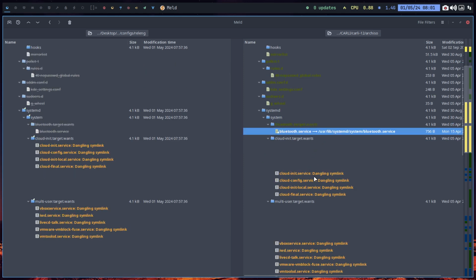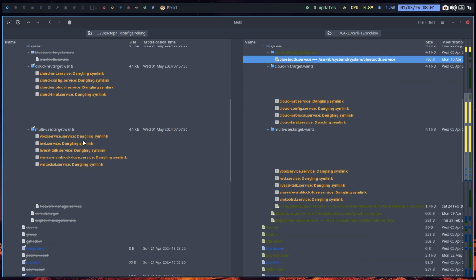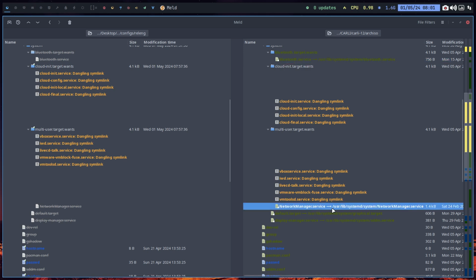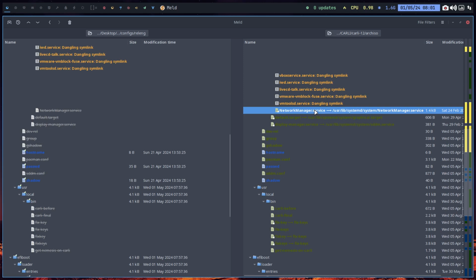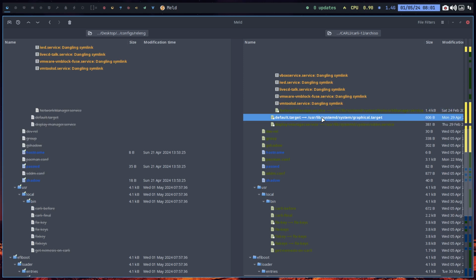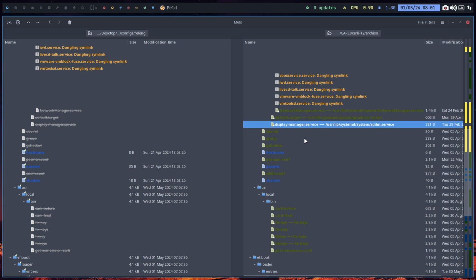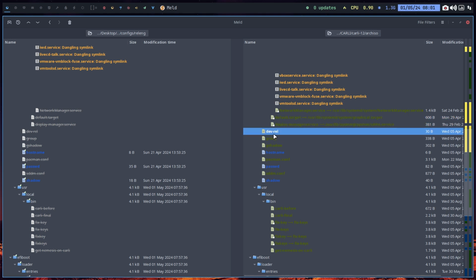Bluetooth is already there, I see. 4 things, 4 things. That's the only thing you have to count, the numbers. If they're dangling, that's okay. They're dangling. Leave it dangling. We use Network Manager, an application to get on the internet. Default target, graphical target. Okay, SDM service, fine.